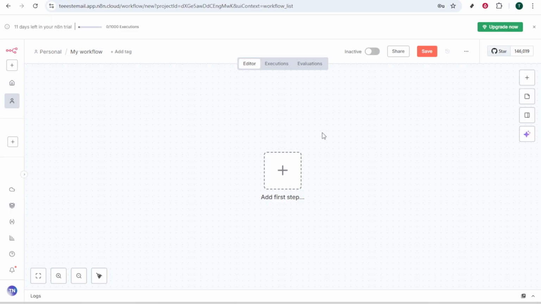Now let's initiate the import process. In the top right corner of the workflow editor, you'll notice a three-dot menu, often called the kebab menu. Click on this, and a drop-down will appear with several options. Here, you'll want to select Import from File. This option lets n8n know that you're bringing in data from an external source, in this case, a JSON file.